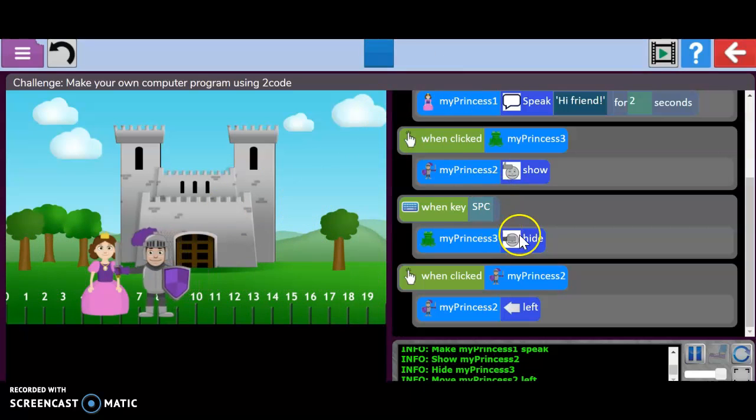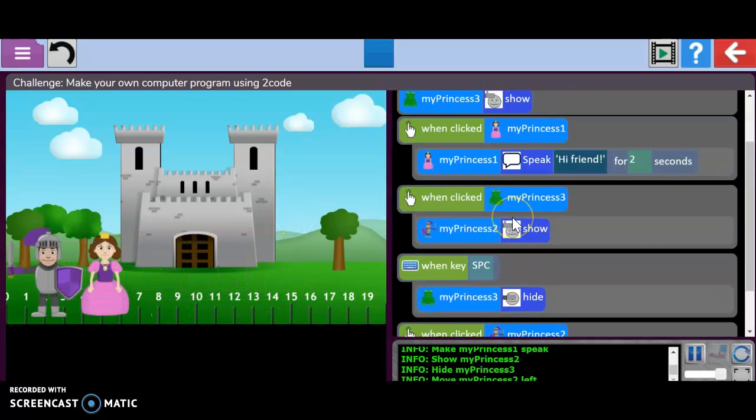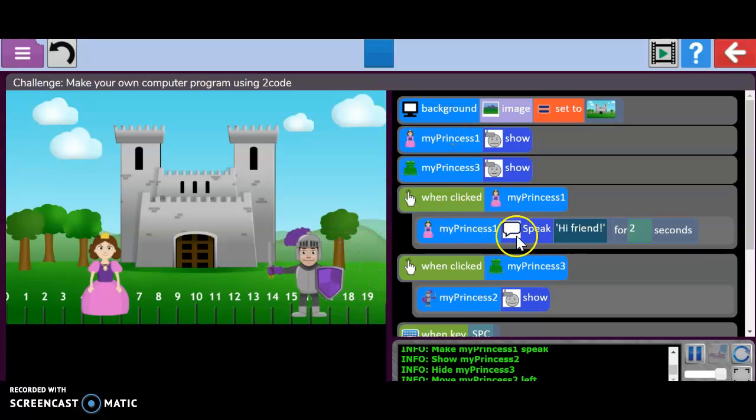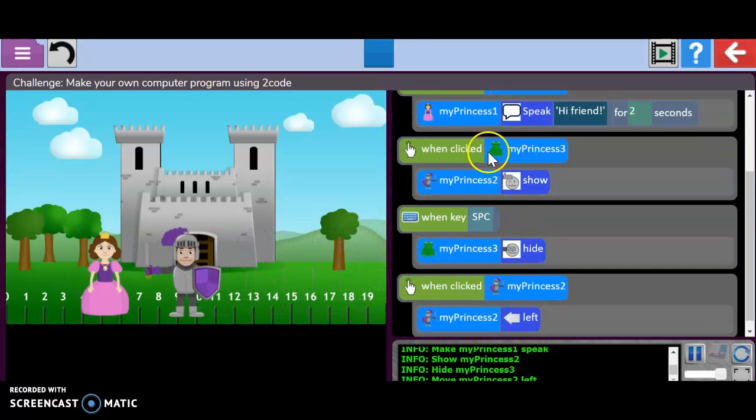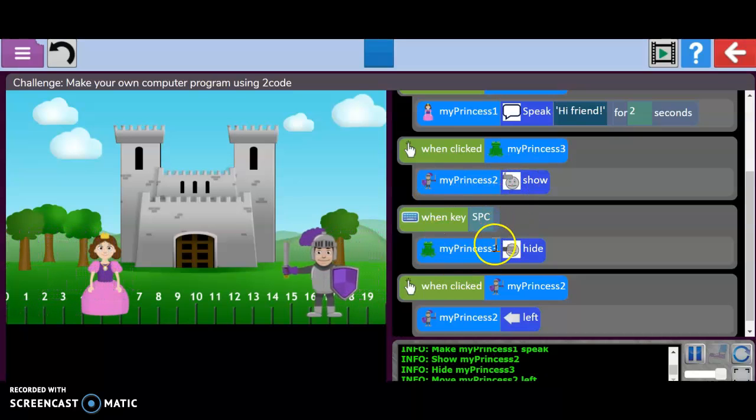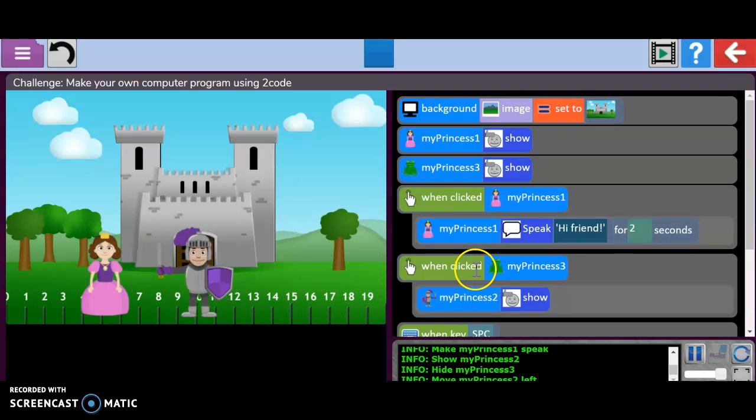I'm going to try and see if I can figure out why my prince has appeared and I didn't want him to show before the time. So I'm going to possibly hide him. And I think it is because we have to add in another instruction. So I'm going to try and figure that out.